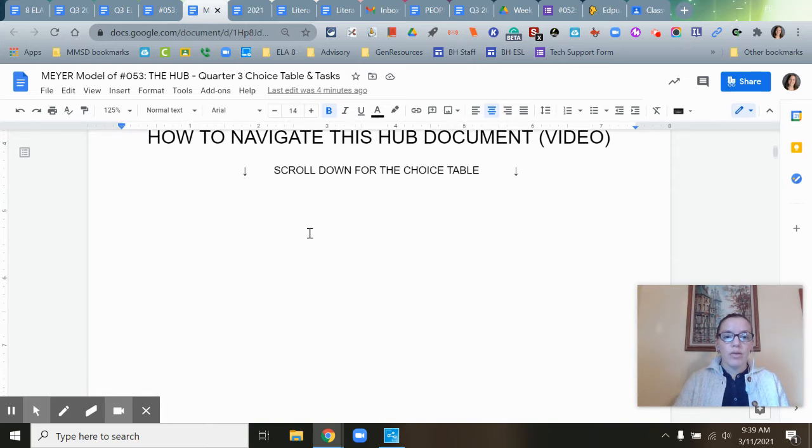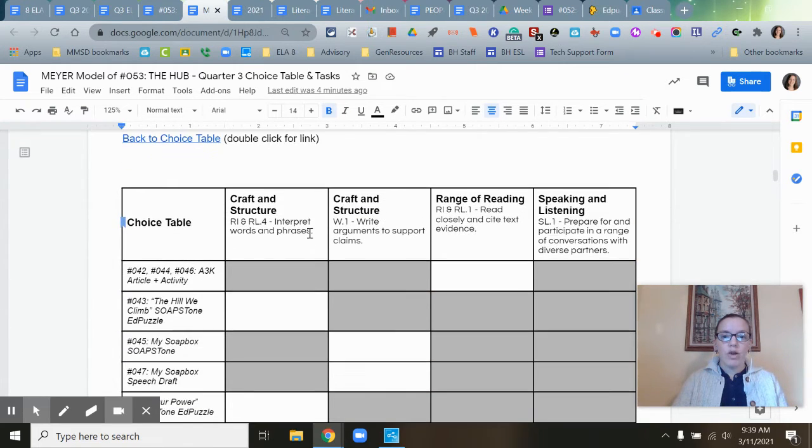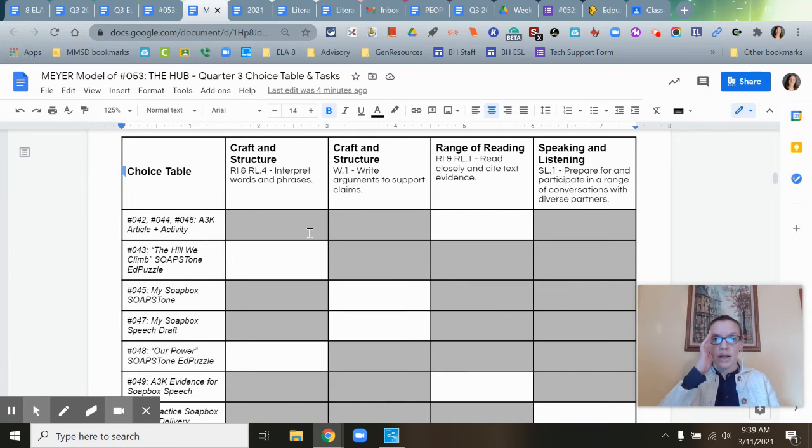So now we're going to scroll down to look at this choice table, and I'm going to show you what to do if you have completed an assignment already. First, you'll notice that 4 columns have specific standards that we have been working toward throughout our work in quarter 3. First standard is to interpret words and phrases. Second is to write arguments to support claims. Third is to read closely and cite text evidence. And finally, the fourth is to prepare for and participate in a range of conversations with diverse partners.